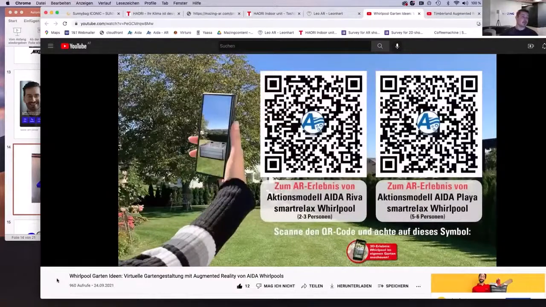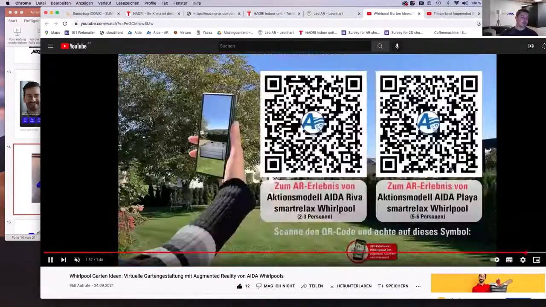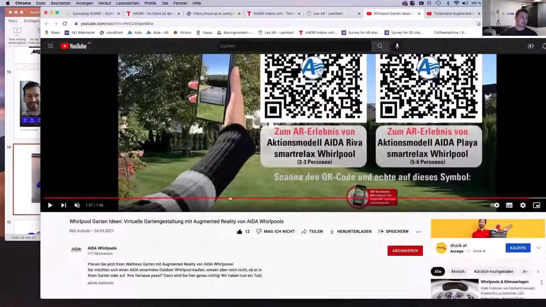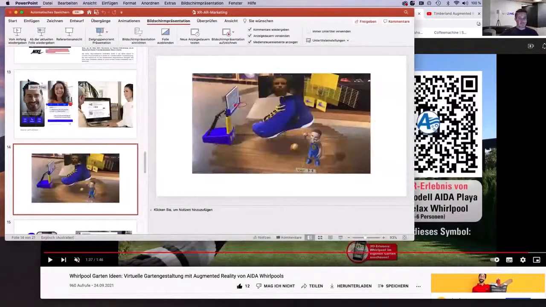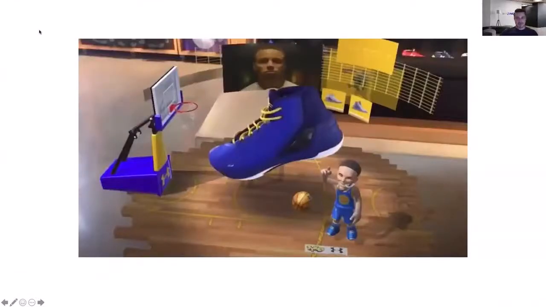And yeah, actually they have it on their website. So if you ever want to try a hot tub in your garden, feel free to go to AIDA, and then they have it there on their website. Now I did it the correct way.